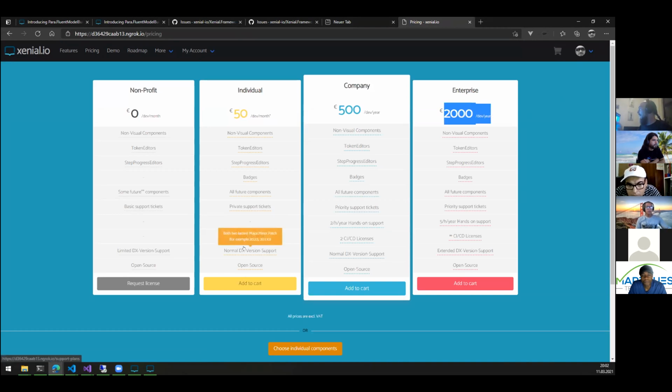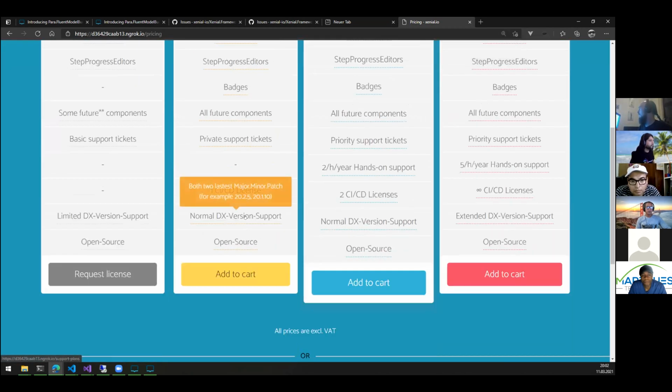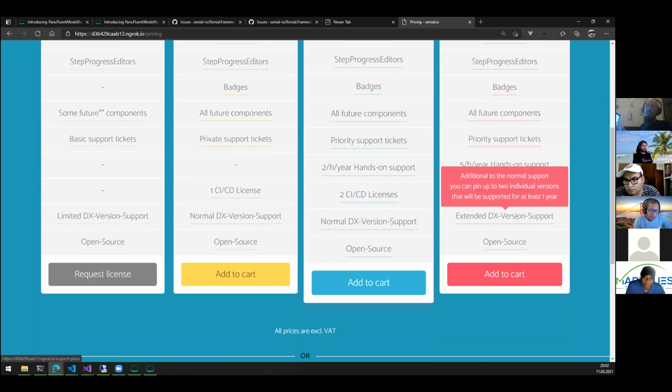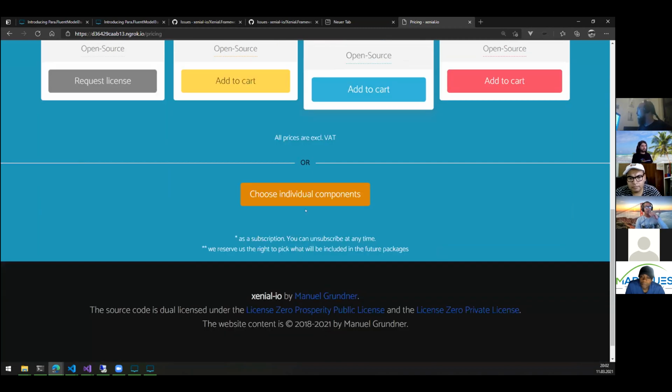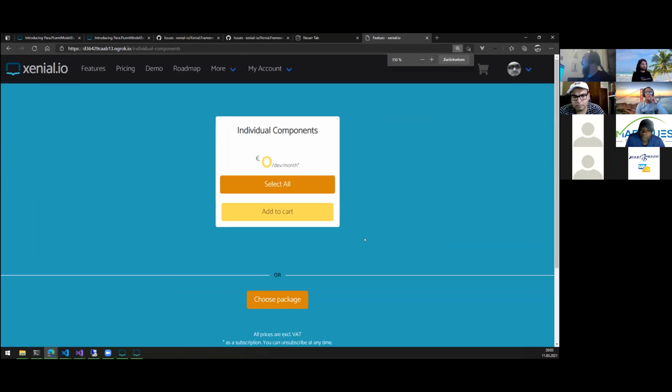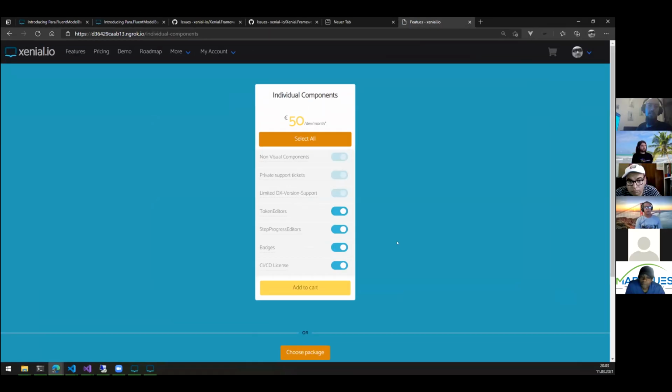But the main difference between all the editions is what kind of DevExpress support versions I need to support. The more there are, the harder it gets. That's why the enterprise version is so expensive, because you can pick and choose for 3 or 4 years which DevExpress license I will support. But you can pick and choose and get individual components.